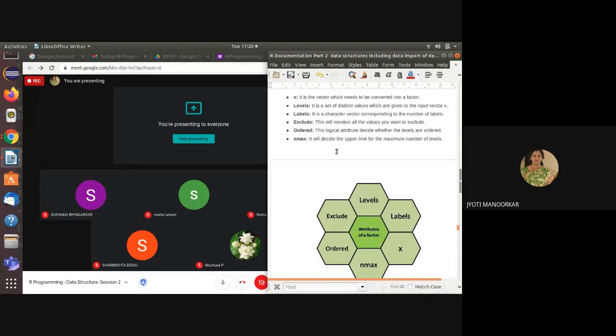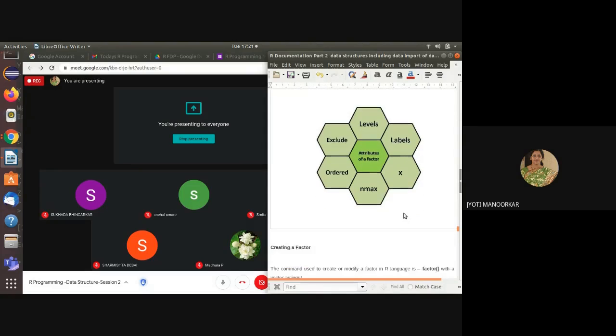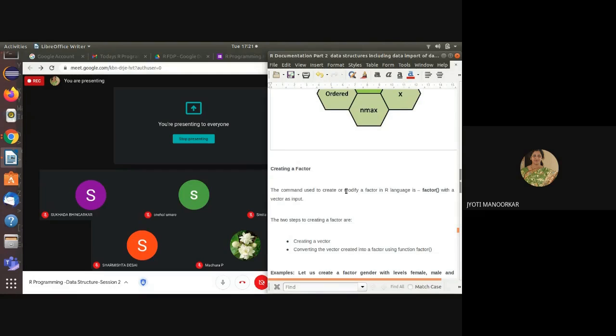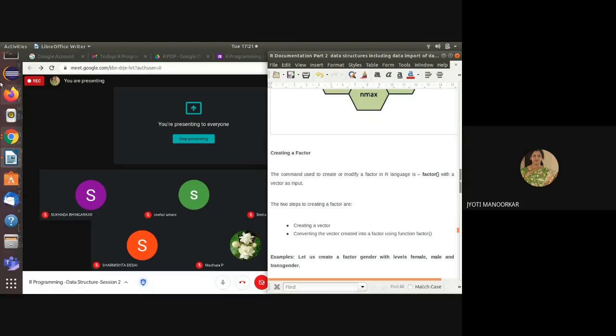It is an ordered set of elements, in the form of a logical attribute that decides whether the levels are ordered or not. Then it has a value, nmax, which decides the upper limit of the maximum number of levels. For example, for data related to gender, the upper limit will be 3 here, so nmax will hold the value 3. Likewise, we will see some points about how we can create a factor and how we can use a factor. So let's see what the commands and syntax are for that.